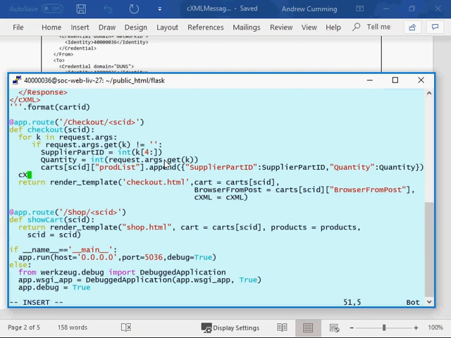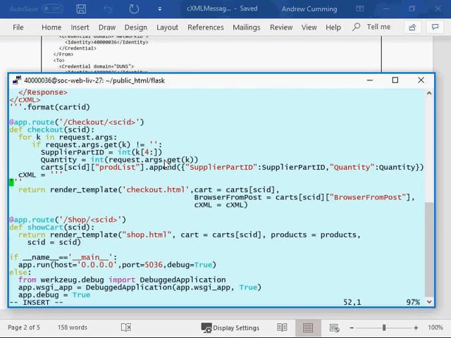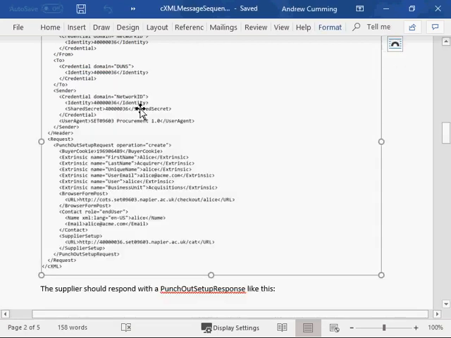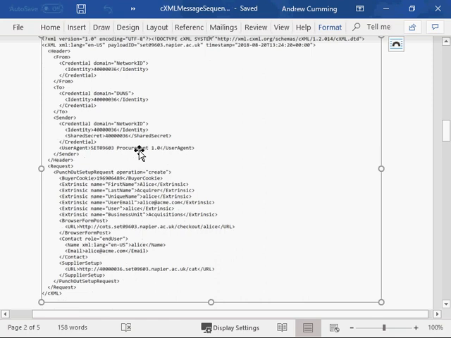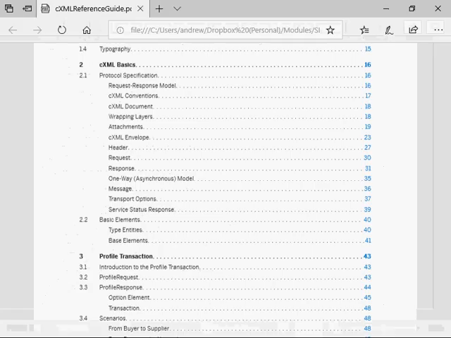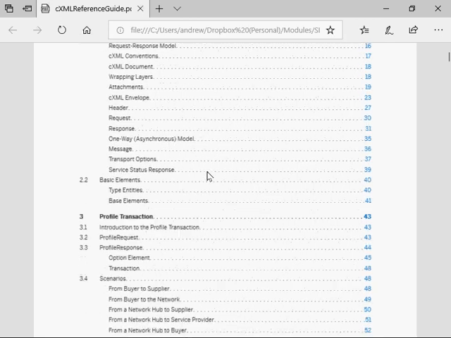So CXML equals... okay, how can I cheat? I want to pick up some CXML and I don't really care if it's accurate or not, I just want it to go back. So basically I want this guy here. Don't know if I can face typing that in. So I'm going to use a CXML reference guide and I will cheat.